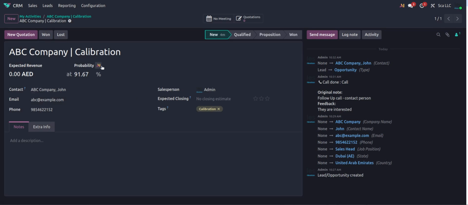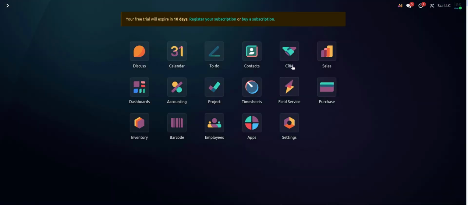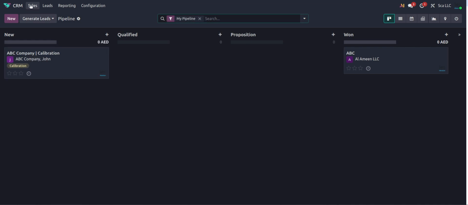Now you can see that there are a few changes for this lead. The one thing is there is an expected revenue, then there are some buttons to create quotation, won and lost, and there are some stages. And now when I go back to the CRM again, in my sales pipeline, I can see there is a new opportunity which was the lead that we have just converted.